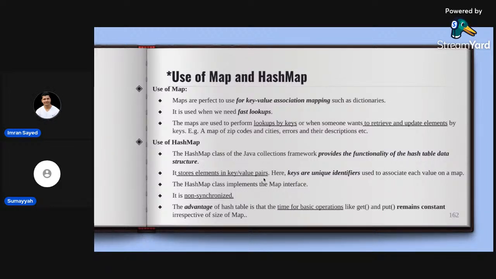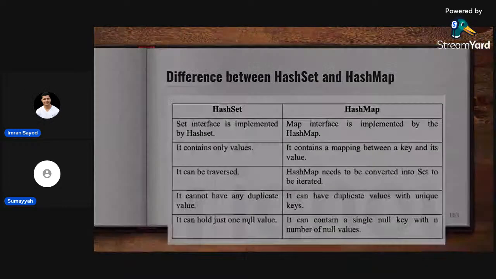Okay, so it stores elements in key-value pairs. Keys are unique identifiers, non-synchronized, implements the Map interface. Advantage is the time for basic operations like get and put remains constant.